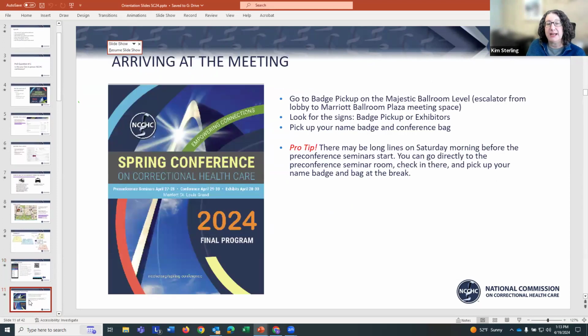So when you get to the meeting, as we said, you'll go to the Majestic Ballroom level, and that will be that escalator from the lobby, and look for the signs that say badge pickup. If you are a regular attendee or speaker, you'll be going to the regular badge pickup area, and you'll pick up your name badge and your conference bag. If you're an exhibitor, please go to the exhibitor registration line, and you will also get your name badge there.